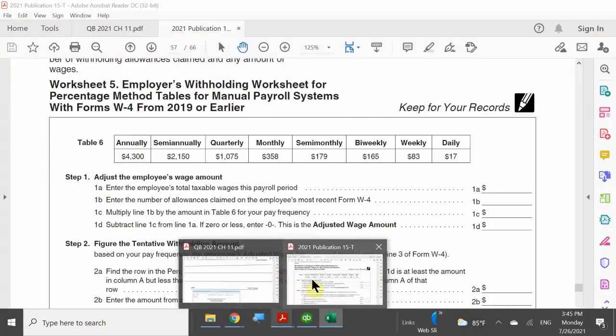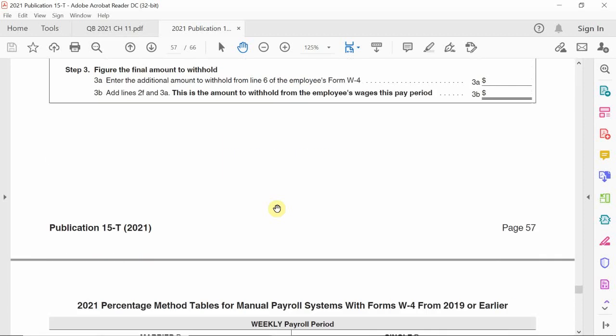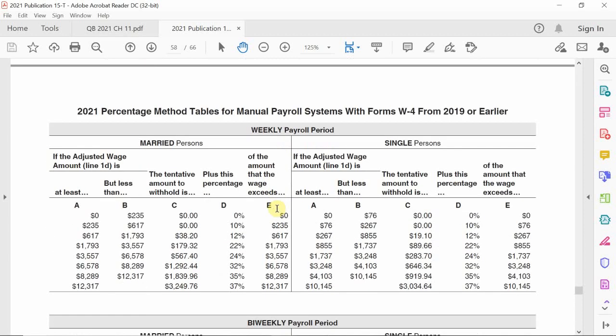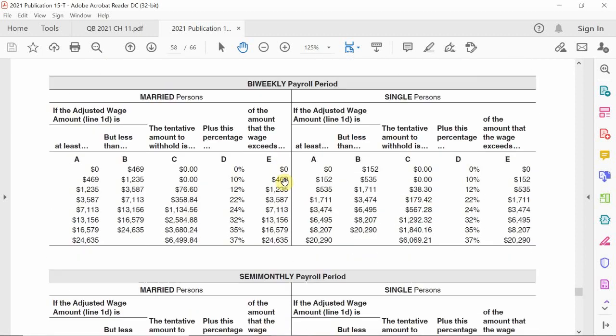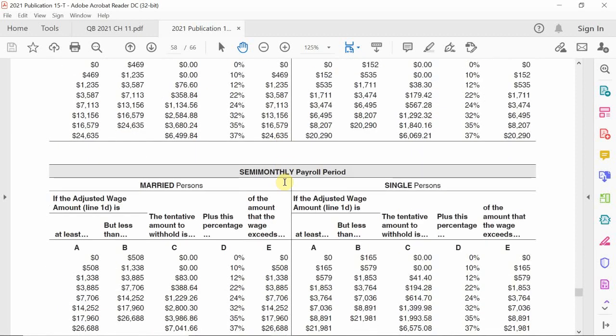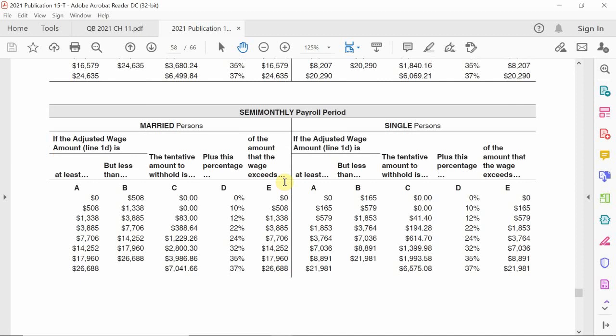Okay, so now I'm going to go back into that table, and we're going to figure out which table to use. In this case, this is a weekly table, a bi-weekly table, semi-monthly, perfect, right here, 24 paychecks. We're going to see which row she belongs in. So in this case, she made $2,142. So right here, 1,338, and she's made below 3,885, which is correct.